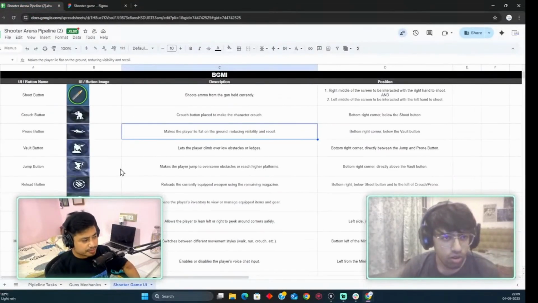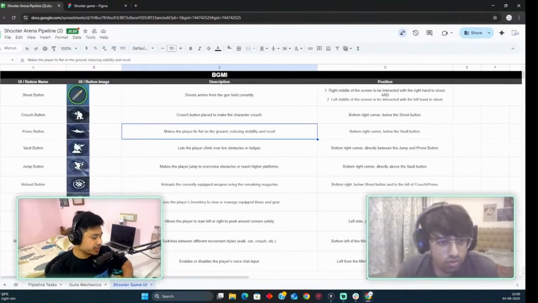If I'm not wrong, I think BGMI has like 39 buttons in total. Okay, then let's go through them one by one. So this is just for deathmatch, right? Yeah, this is just TDM buttons. We have to break down every UI element in the TDM match, so that we can have references when we create our TDM match wireframe.